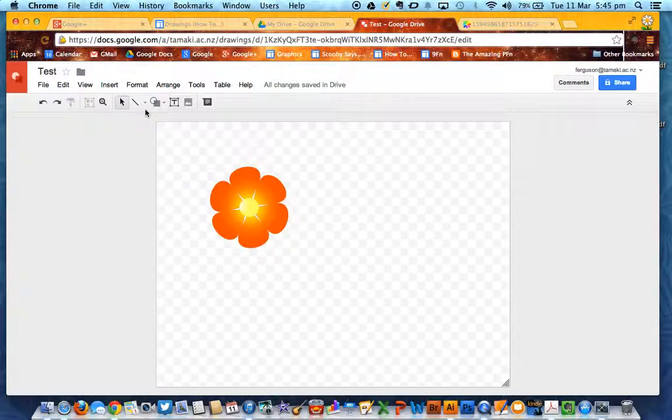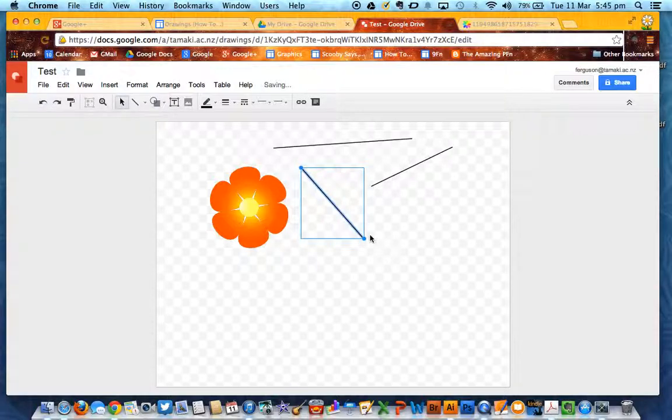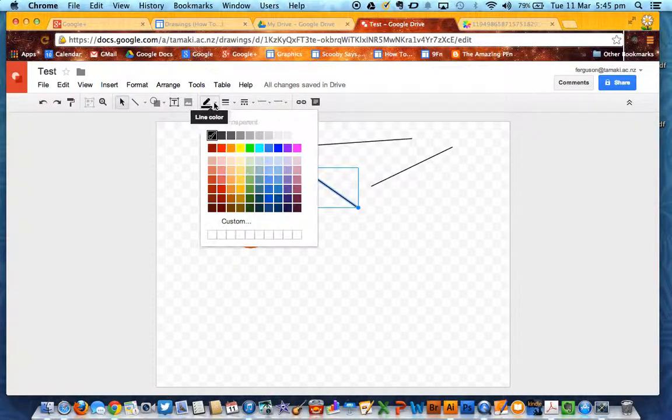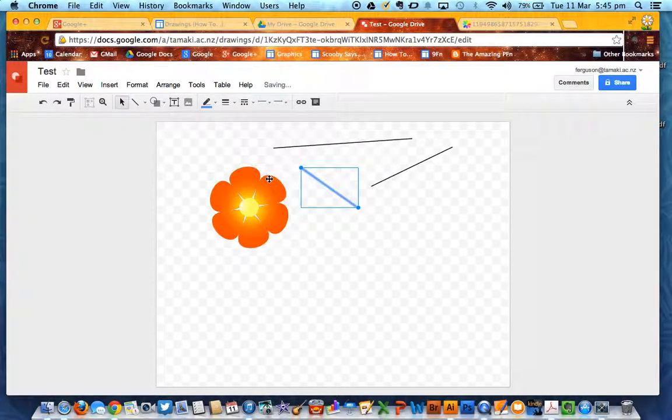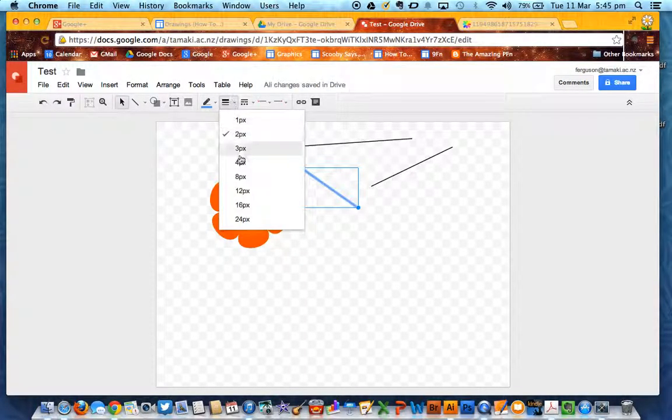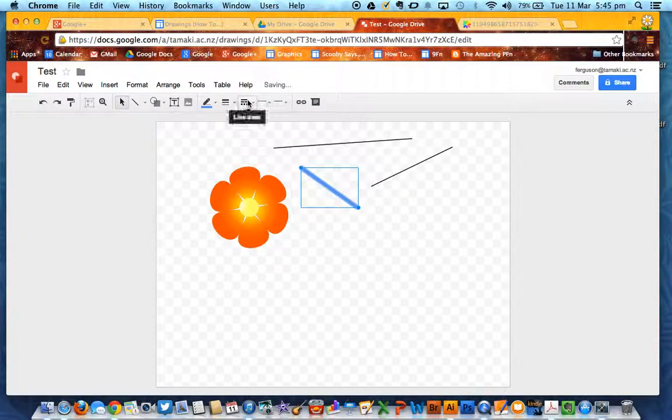Now the other selection we're going to look at is line. The line gives you straight lines, and if you reselect these straight lines you can pull them and move the endpoints. You can change the line colour, so we can make them blue, we can change the line thickness, and we can change the line style if you want a dotted line.